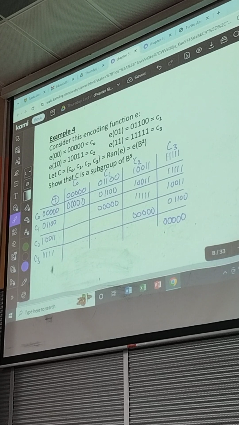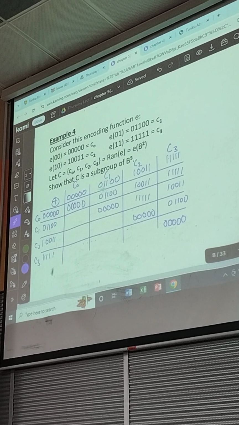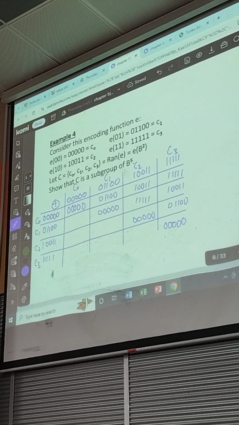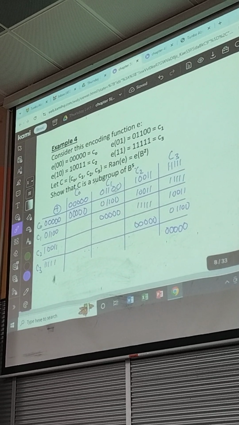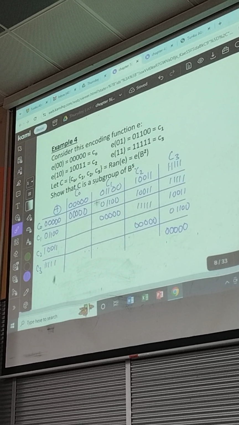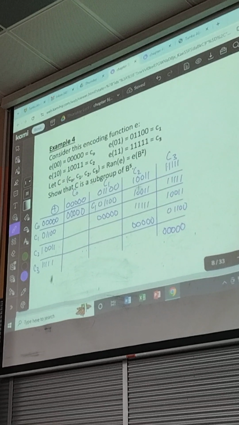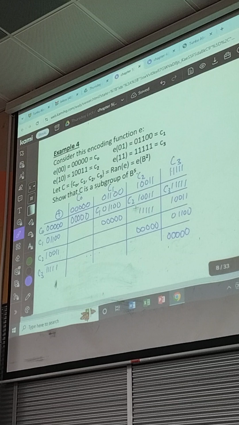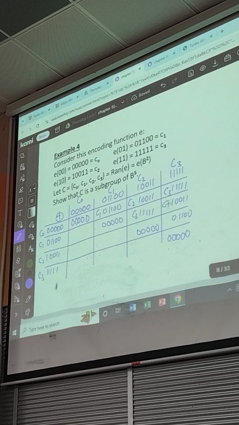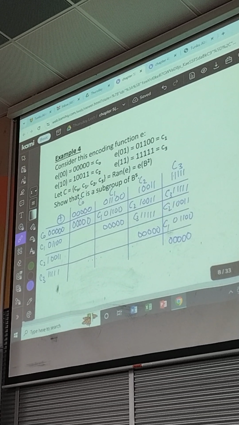Okay. Then you have all the codes which belong to C0 to C3 inside the table. This one you can write if you want to confirm they are the same. This is C1, this is C2, this is C3, C3, C2, and C1.